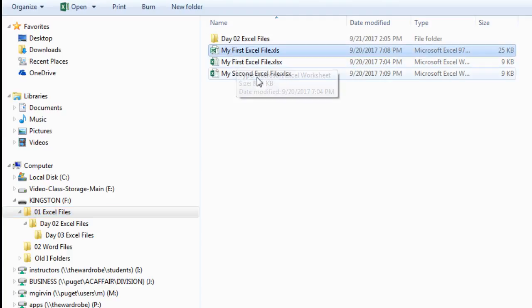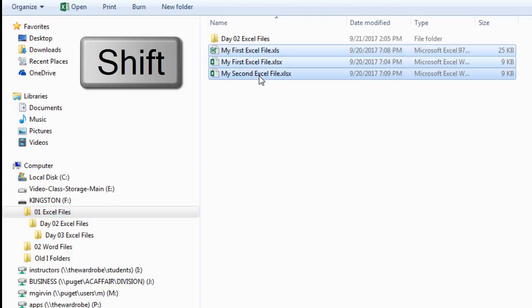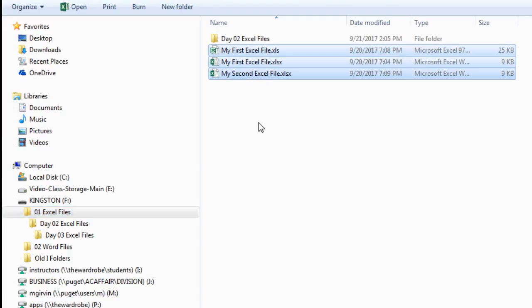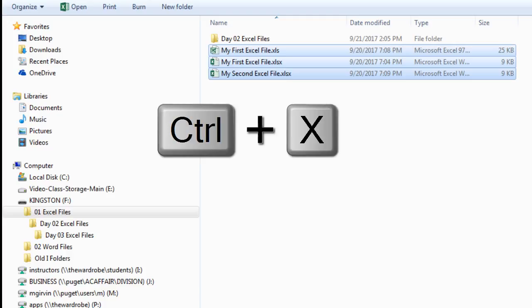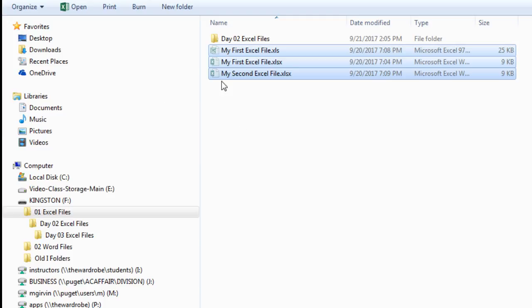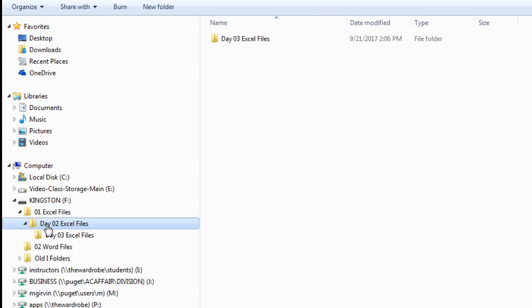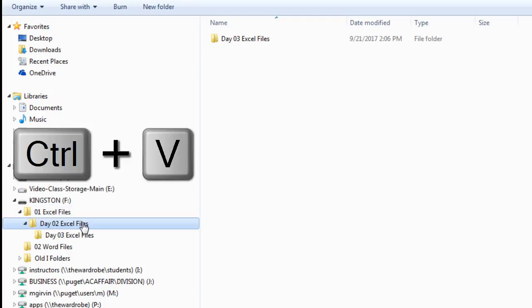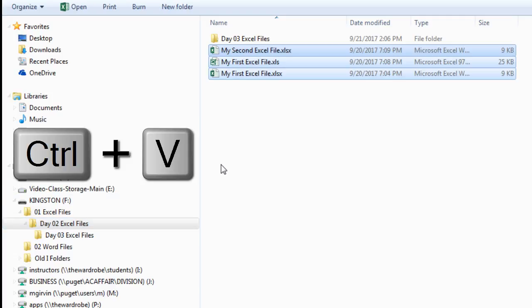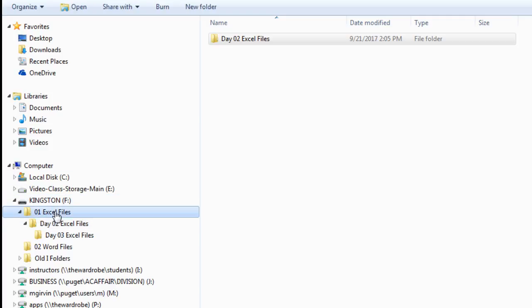I'm going to click on the first one, hold Shift, click on the last one. When you move files, you first need to cut and then paste. To cut, we use the keyboard Control-X. Now notice immediately they're gray, which means we are moving these. Now if I click on the O2 Excel files, now I can Control-V. Now if I click back on O1 Excel files, they're gone because I moved them.